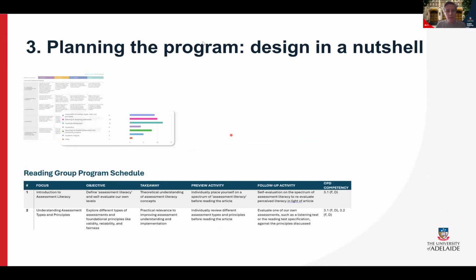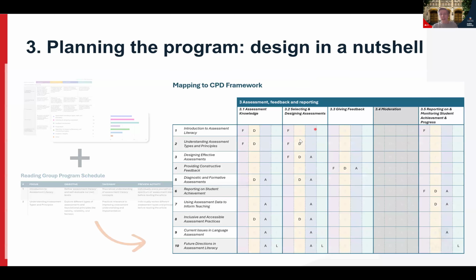All right. So one of the other pieces of documentation in my planning was after I had my pulse check for my teachers, familiarized myself with the CPD framework, and I had my plan. I ultimately ended up with a table that looked a bit like this, where it had my 10 focus areas for each of the sessions.